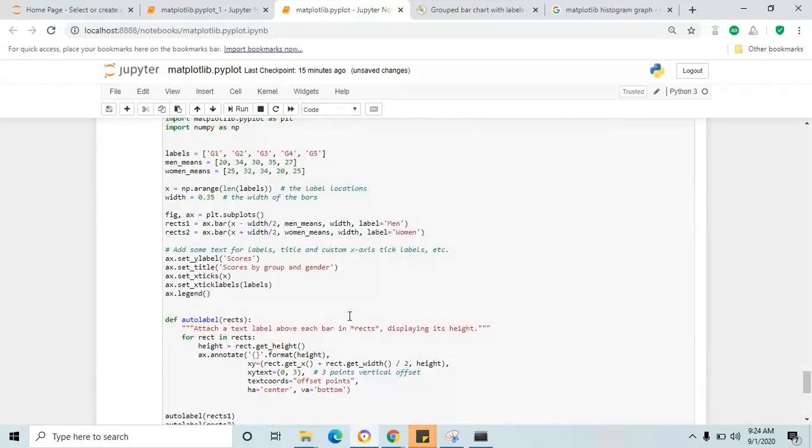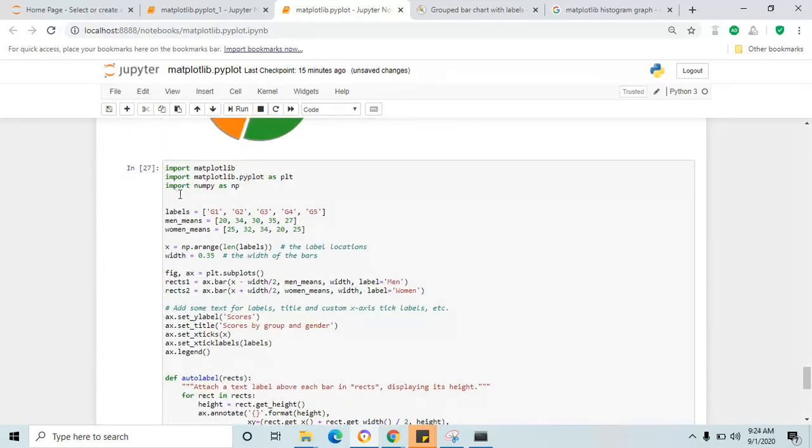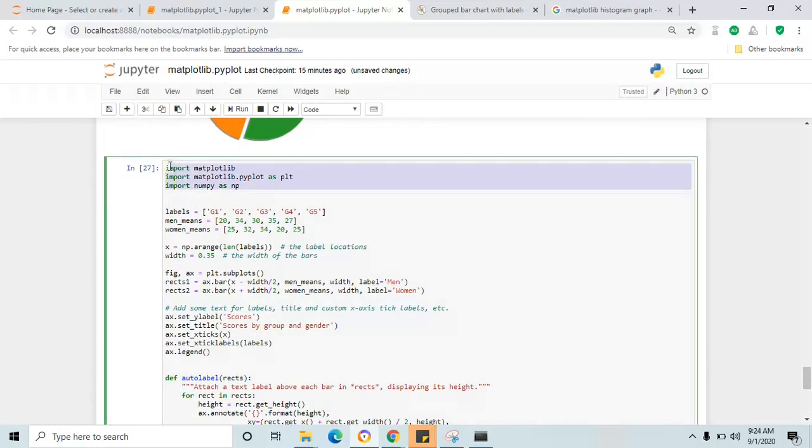Let us check the syntax. What they are doing here: they are importing packages at the top, and then they are creating labels G1, G2, G3, G4, G5, and then they have two different arrays, men's and women's. Okay, what they are going to do here is compare the men's first value and the women's first value, which means index 0, with G1.